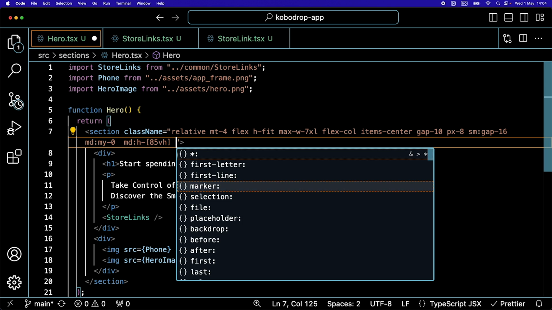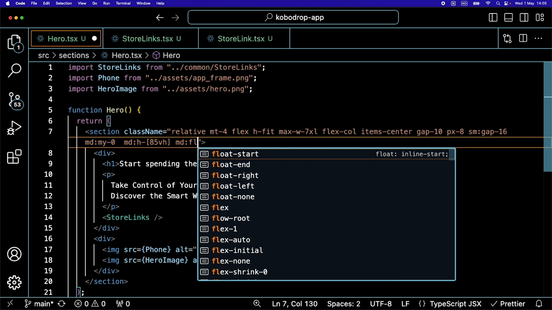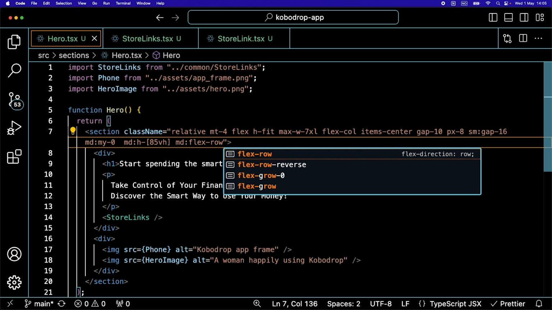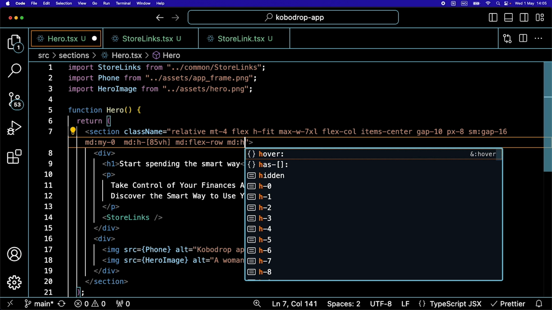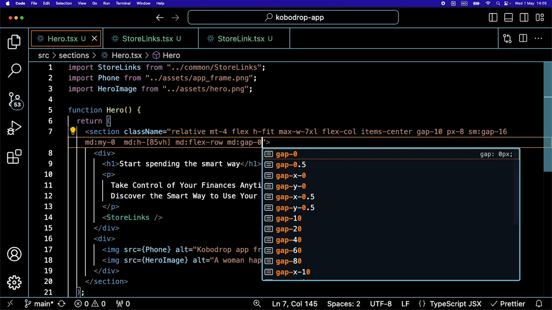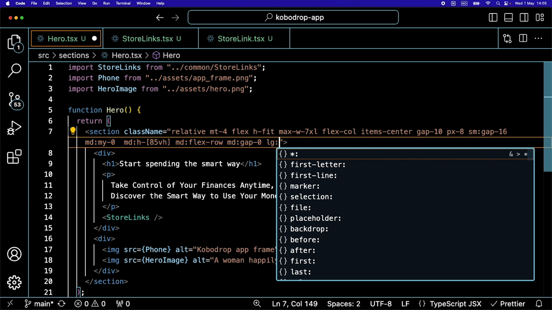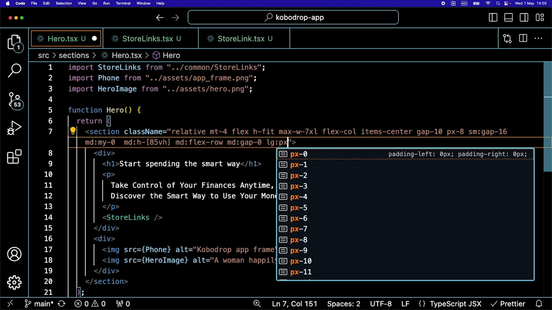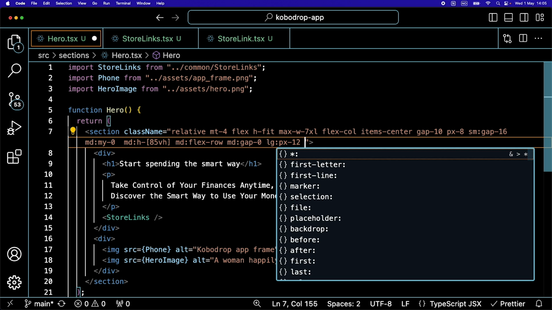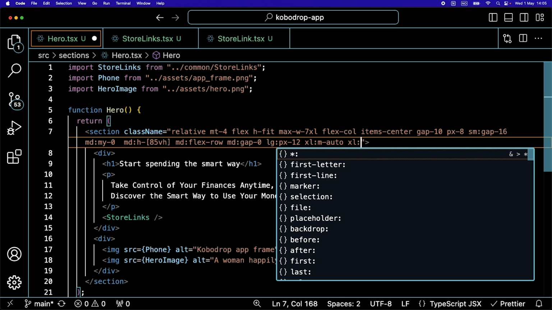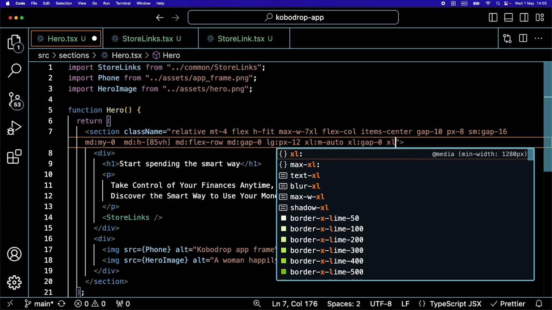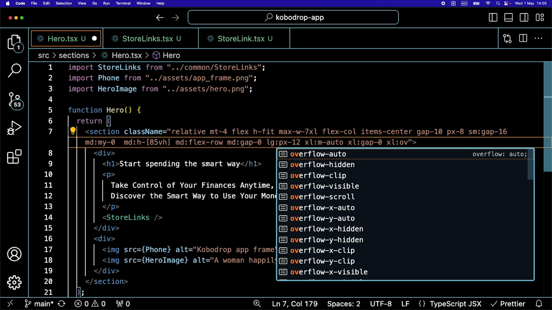And then flex row when we are above the medium. And again, medium width, we're going to give it a gap of 0. When we're getting to the large, we want to give it a px of 12. And XL, we want to give it an M of auto. Also a, let's see, gap of 0. And we also want to give it an overflow hidden.